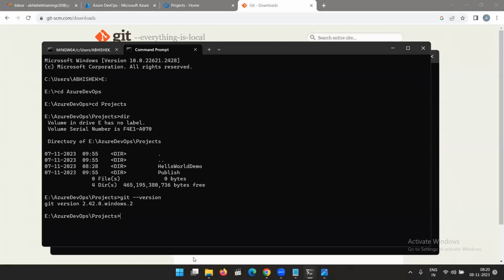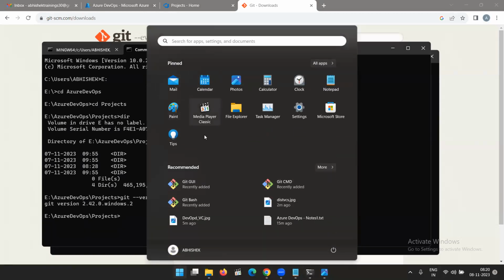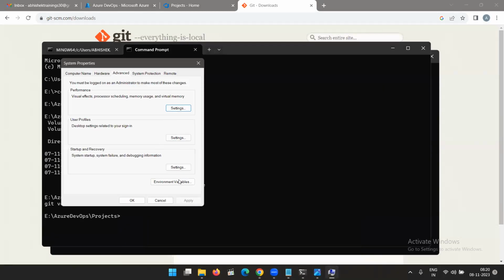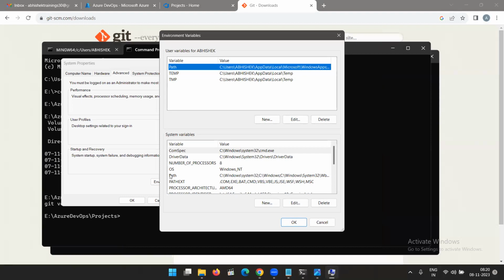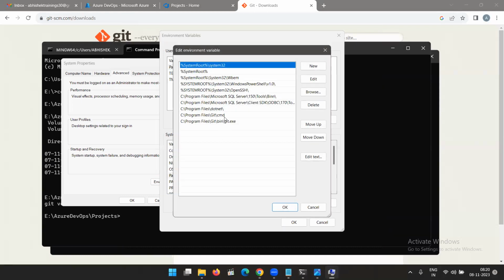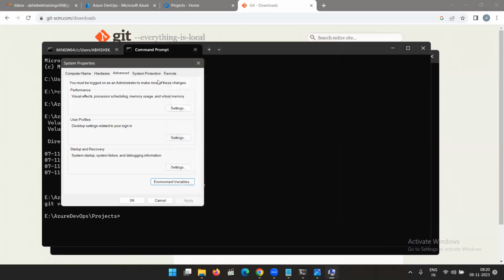When you install Git, if you search for the environment variable, a path is added over here in the environment variable. If you go to the path and edit it, can you see C:\Program Files\Git\cmd is added, and C:\Program Files\Git\bin\git.exe. These paths will be added in the environment variable after installation.